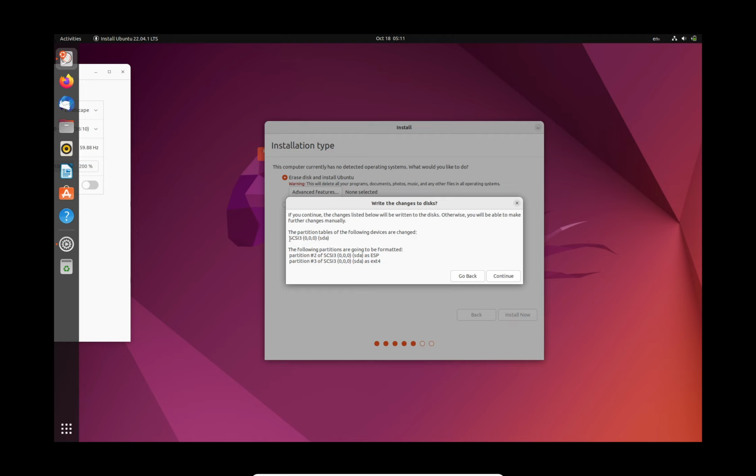So it's saying that this is the partition that's going to be affected, and these two partitions are going to be created. One is ext4, which is going to serve as the root directory, root file system mounted at slash for us, and the ESP is for something like FAT32, where the system is going to store its boot information. Click on continue.